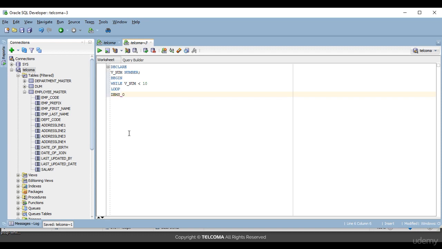dbms_output.put_line output is v num. Sorry, it's not I over here, it's v num. Then we'll add one, v num plus 1, and then end loop, then our end statement.